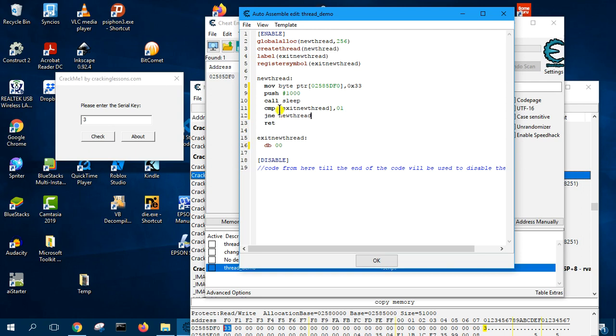So the logic is like this. Every time it comes to this part here, it will compare this label whether or not the value is 1. If the value is 1, then it will exit, it will come here and return. But if the value is not 1, then you jump up here and continue, keep on looping. That's the meaning of JNE. JNE means jump not equal. So it's testing whether or not these two are equal. If they are not equal, then it will jump to new thread and continue. But if they are equal, that means this one is false, it will come here and exit.